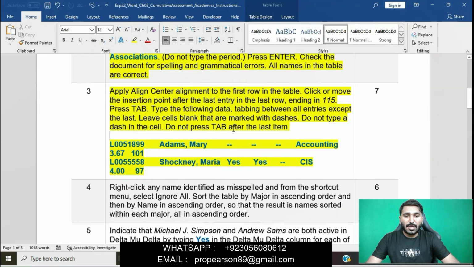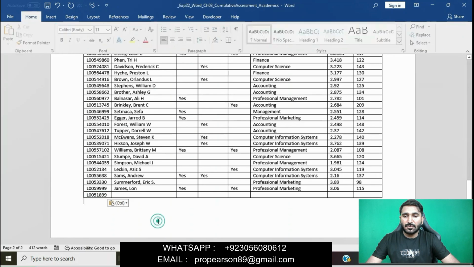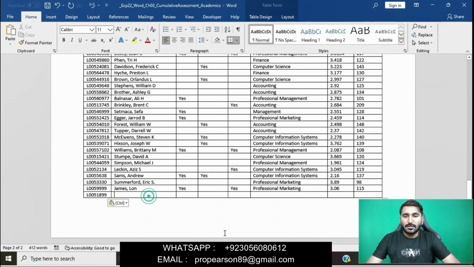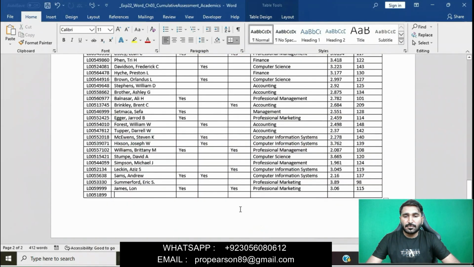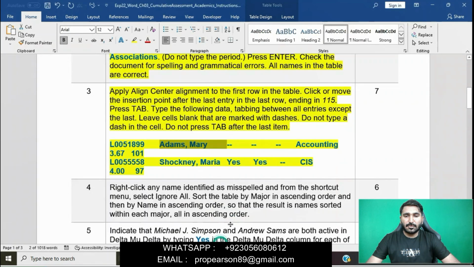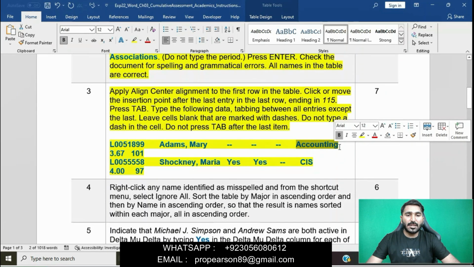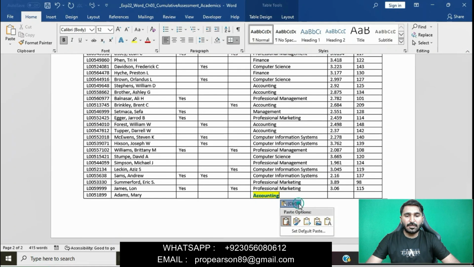Ending is 115. Press tab and then type the following. Here we will type L00518999. In the next data cell we will type L00518889. The second is Adamsbury. Copy and paste here. Then the last column is accounting.